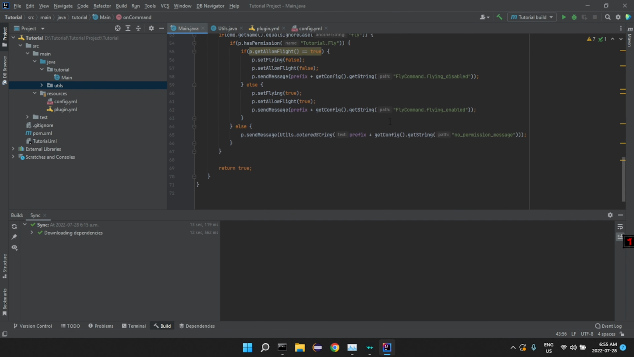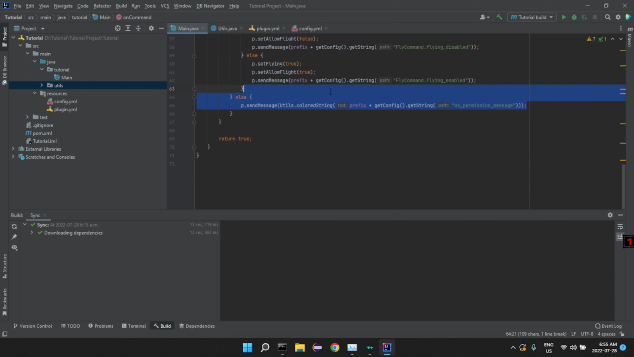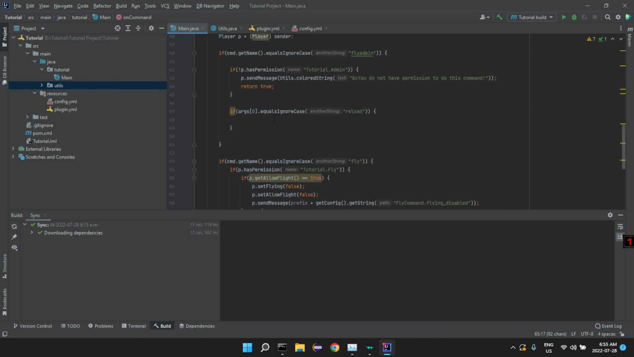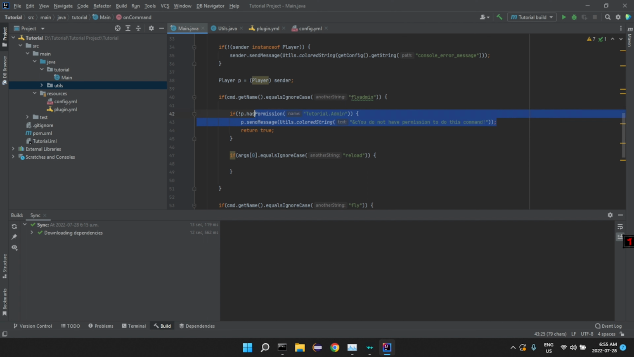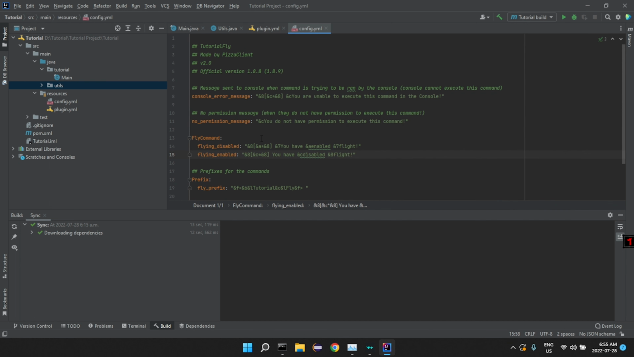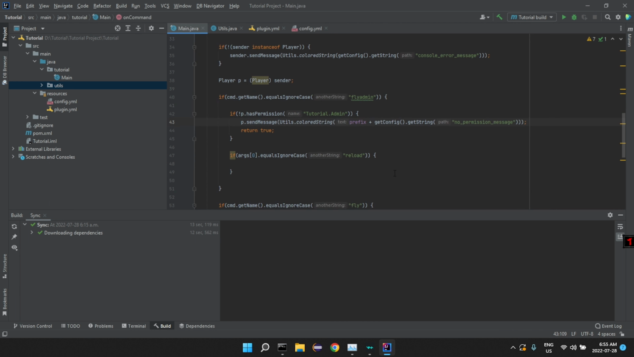And then what we can actually do is, since we have the no permission message right here, let's give the owner of the server that this is going to be on the chance to edit this however they like without having to do any technical work. So just do this one. And then right here, if args[0] equalsIgnoreCase reload.